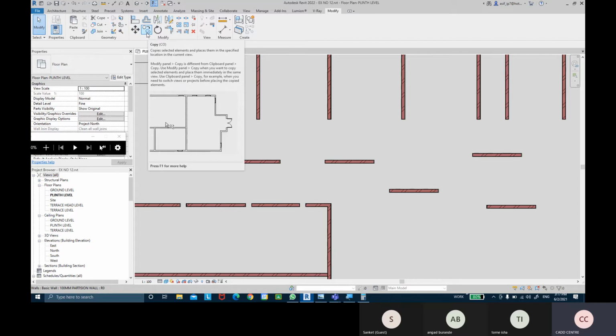So there are two types of copy. One is copy to clipboard and the other one is object copy basically. So copy to clipboard means you want to copy one element from one file to the other file or from one floor to the other floor. And the modify copy means you want to copy that object within the same level or within the same project basically. Okay.